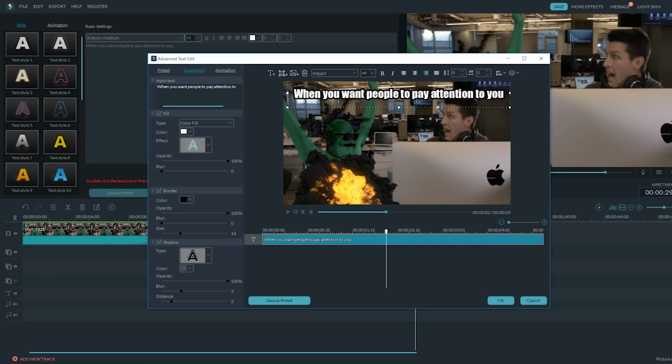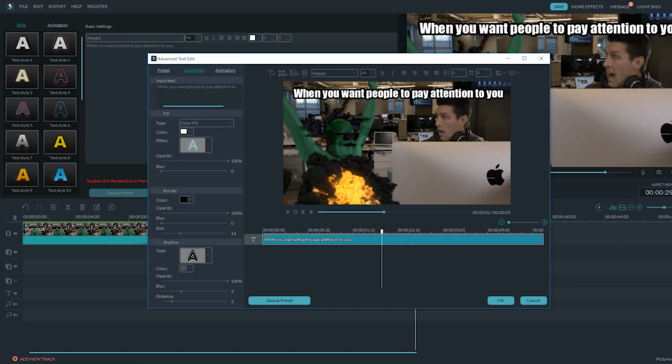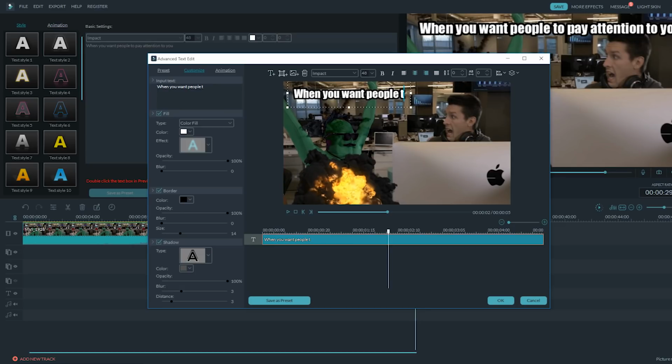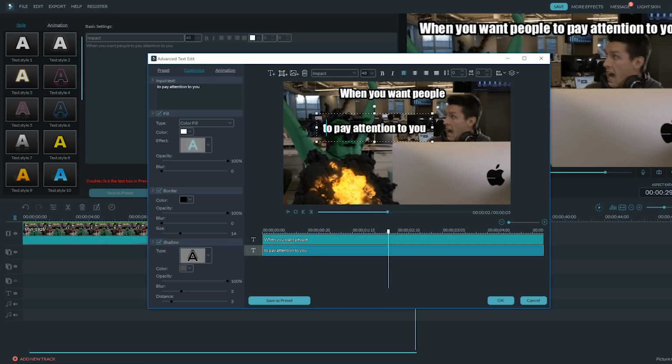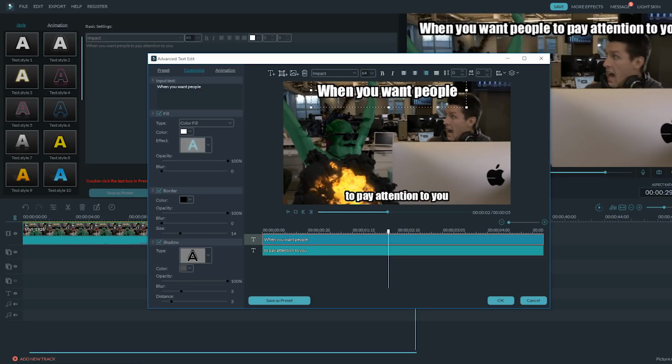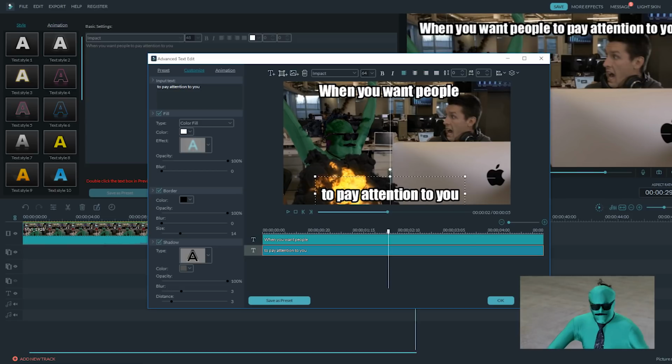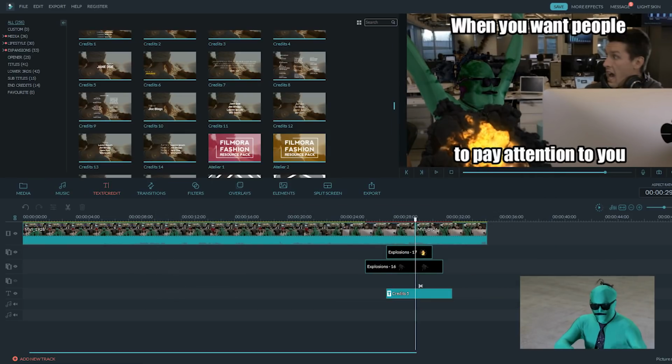The most common arrangement of words for your memes is a piece of sentence at the top and the rest of the sentence at the bottom. You can add another text by clicking the T. Yeah, let's make them bigger and centered. Sweet, looks good.